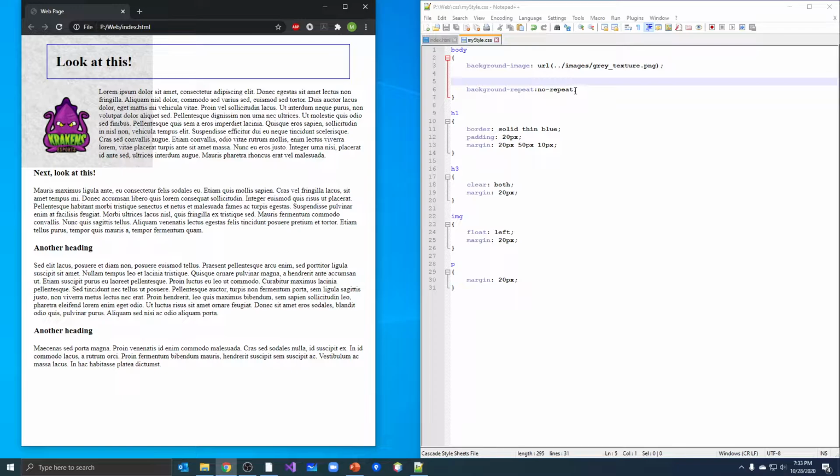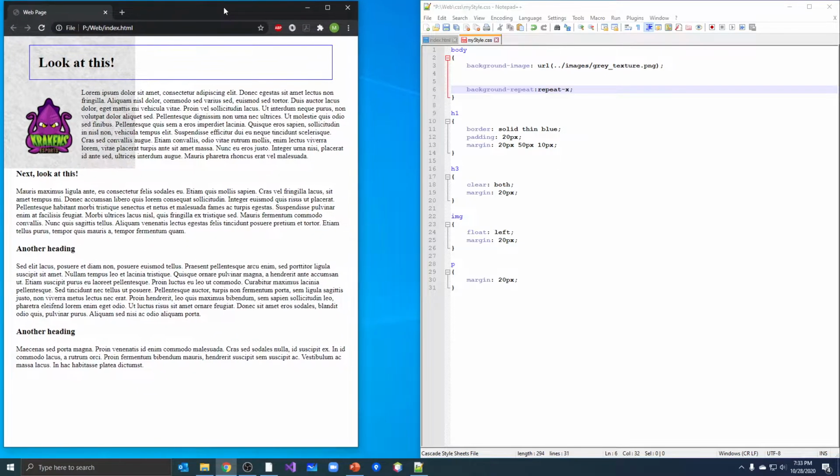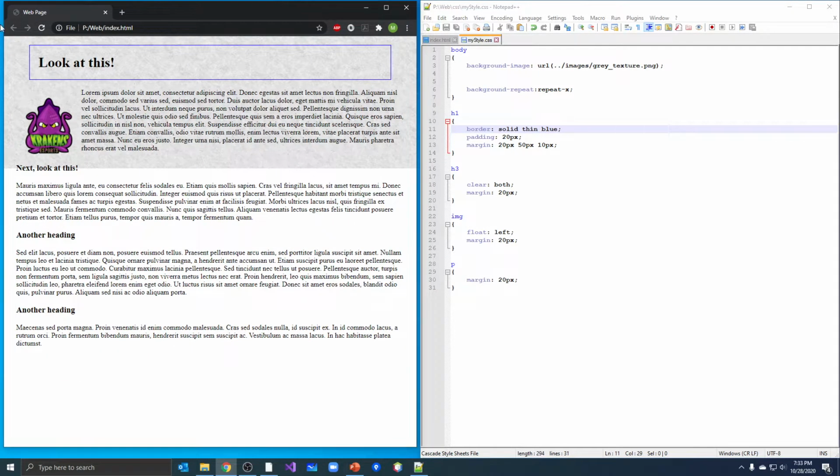So now that we have it up there, top left, we have no repeat. Let's change that value for repeat to repeat-x. And this basically says repeat the image across the X-axis, but not the Y-axis. So we'll go across, but we won't go down. And there we can see it. So I have my image repeating across the top.